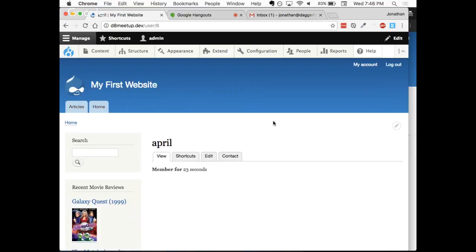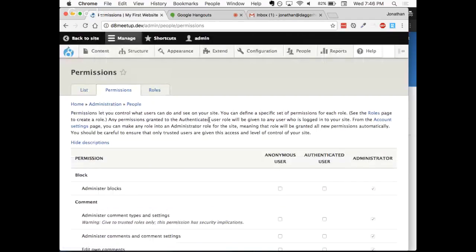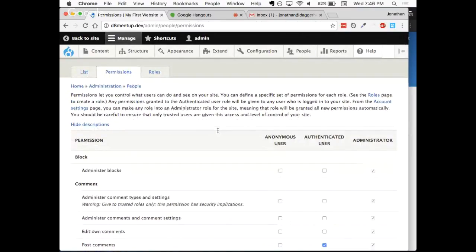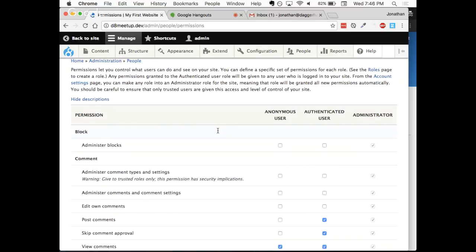And so now would be a good time, I think, to talk about permissions and how they work in Drupal. So I'm going to go to People at the top and Permissions. And we're going to take a look at this big, really important page to Drupal, where all your ability to access one thing or another in Drupal comes down to a checkbox or two on this page.